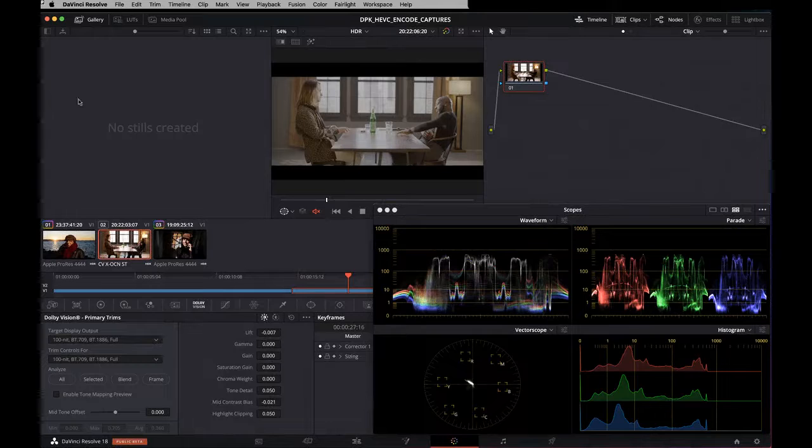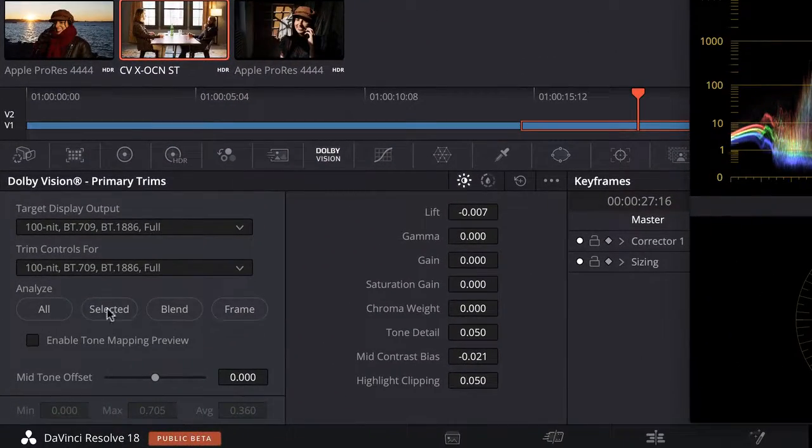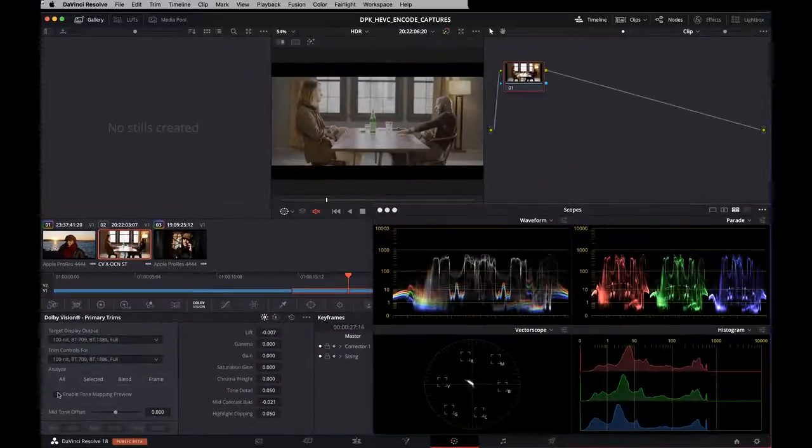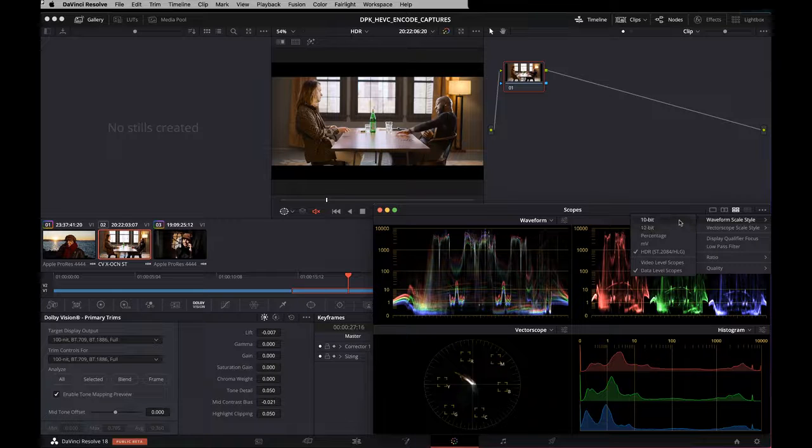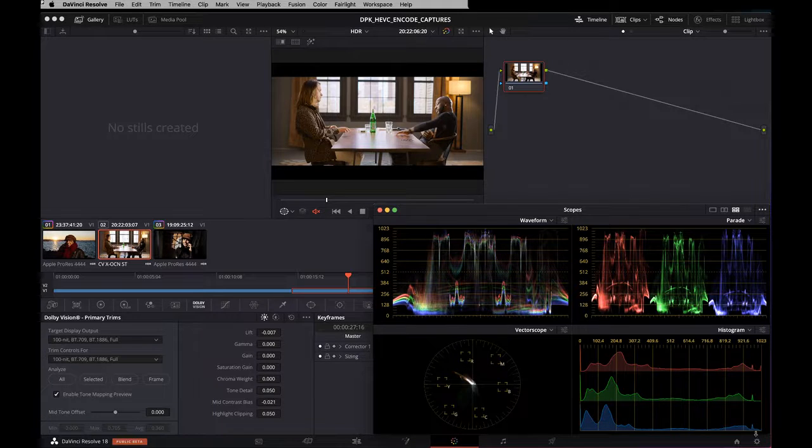For this tutorial, I am going to export in Dolby Vision straight from the timeline. I have already performed the HDR grade, ran the Dolby Vision analysis, and performed some trims. If you are going to import a finished Dolby Vision mezzanine, make sure that the Dolby Vision settings inside Resolve match the Dolby Vision metadata.